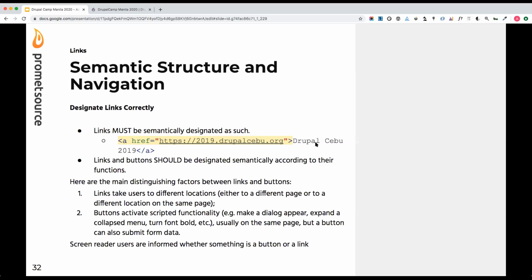I used this presentation in Drupal 2019. Okay, so links and buttons should be designated semantically according to their functions. So don't be confused between links and buttons. Sometimes we try to use A or links as a button, and we just remove the href or use the pound sign or the number sign. So here are the differences between them.